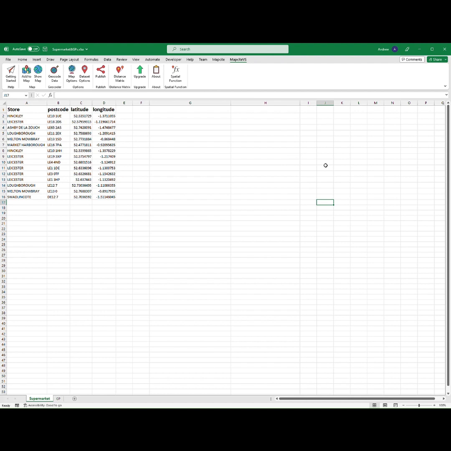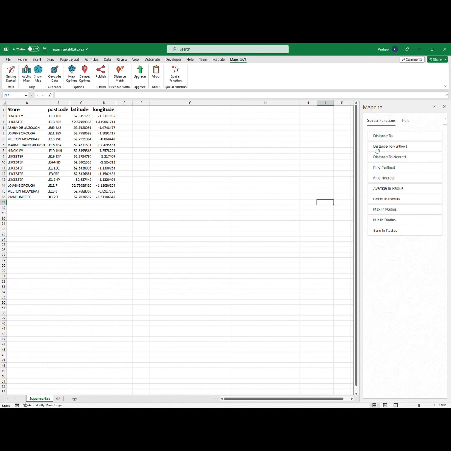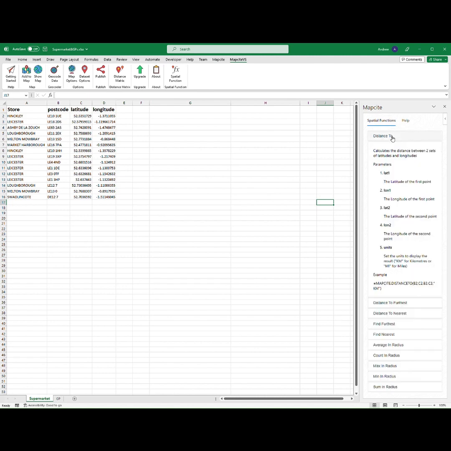Spatial functions, well, they allow us to perform spatial analysis, like how many locations are within a radius of X miles or kilometers. So let's take a look. We have a new button in the ribbon named Spatial Function, and clicking on that gives us a list of the spatial functions that are available to us. Opening the tab details the parameters for that spatial function and gives us an example of what that might look like. So how might we use these new functions?